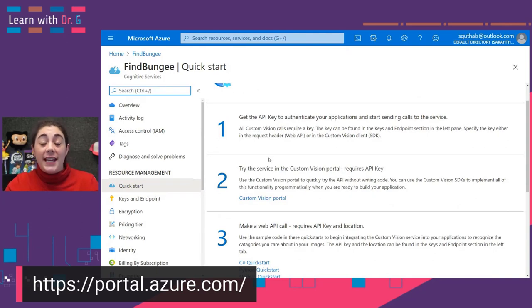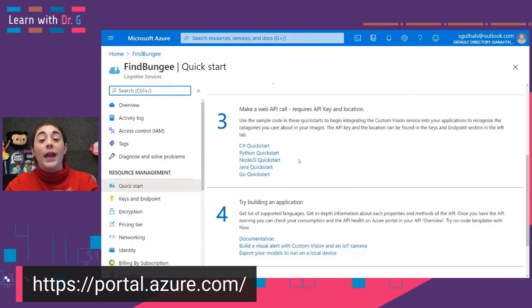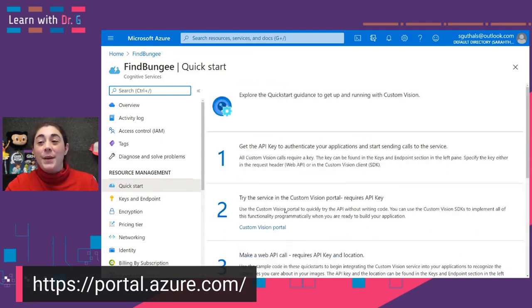The biggest thing that you can take away from this video is that there are two ways that we can interact with this resource. One of them is a no-code solution that uses the Custom Vision AI service within the browser. That's what we're going to do today. And then the other one is through API calls in the Custom Vision SDK. So if you wanted to integrate this into some code that you were writing, you could go ahead and look through these quick starts and this documentation to get more information on how to do that. But today, we're just going to head straight over to the Custom Vision portal.